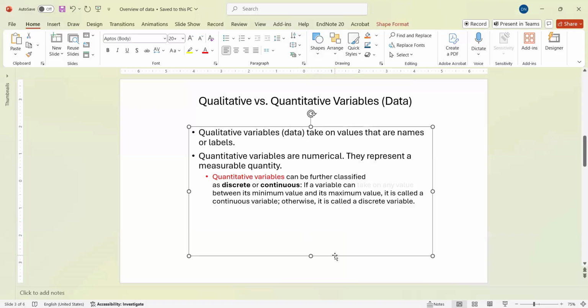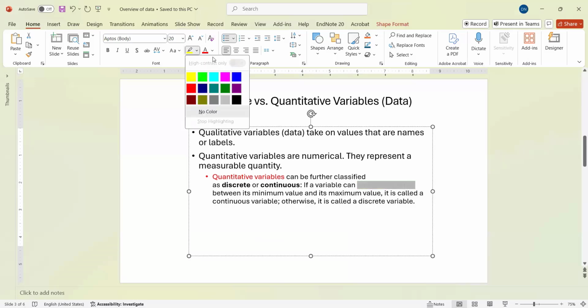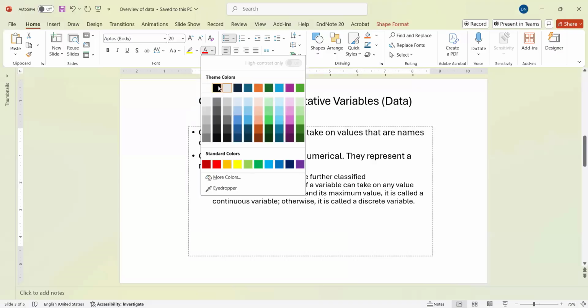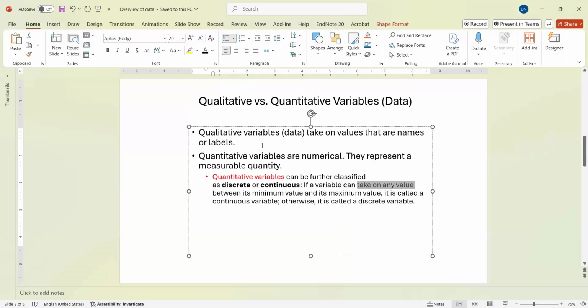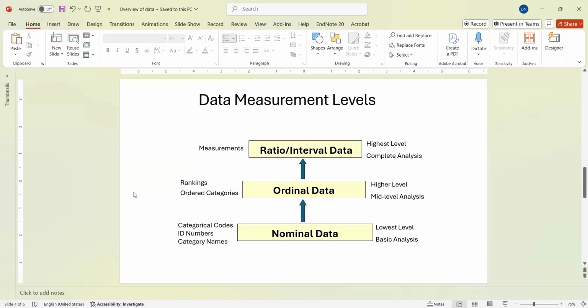In any software, when you see the imported data, you will notice that if it is in numerical form, it means it is quantitative data, and if you want to use the qualitative form, you have to code it. Okay, so this is the difference. Then we go to the next slide.